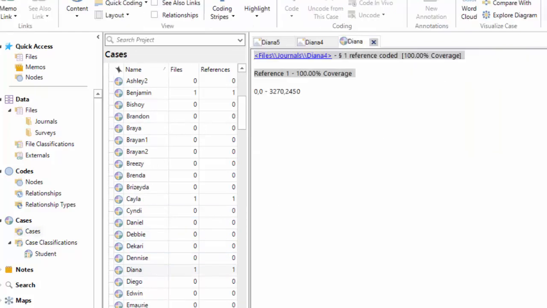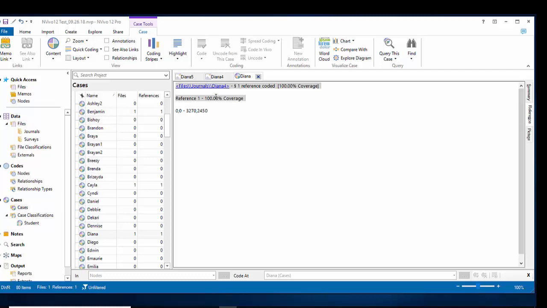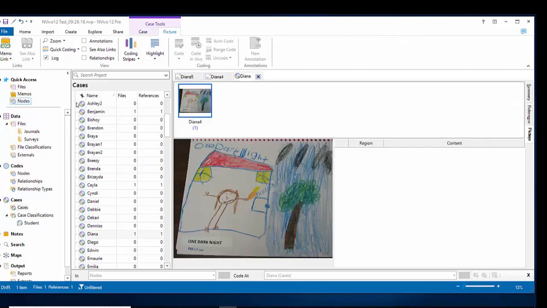I'm opening her case, and what's interesting with picture files is that when we're looking at the summary view, what you will see are the coordinates that are coded to the case, not the actual picture. But if you look at the little tab where it says picture at the side, you can actually see the picture that's been coded there. So you can easily move between the summary and the picture, but you've just got to pay attention to which one of these is clicked.